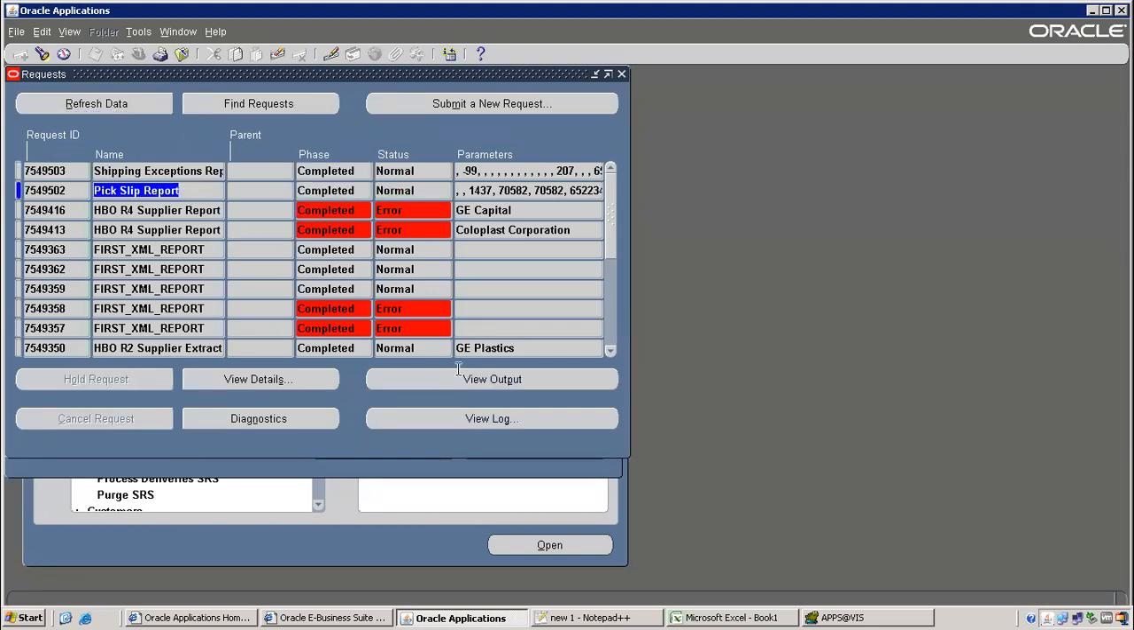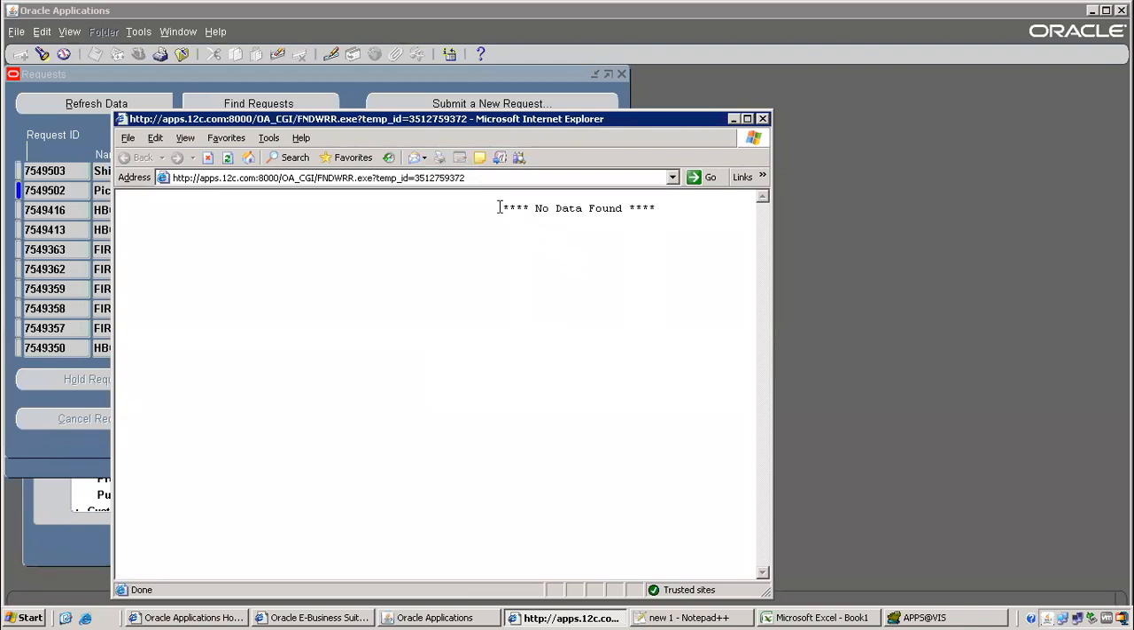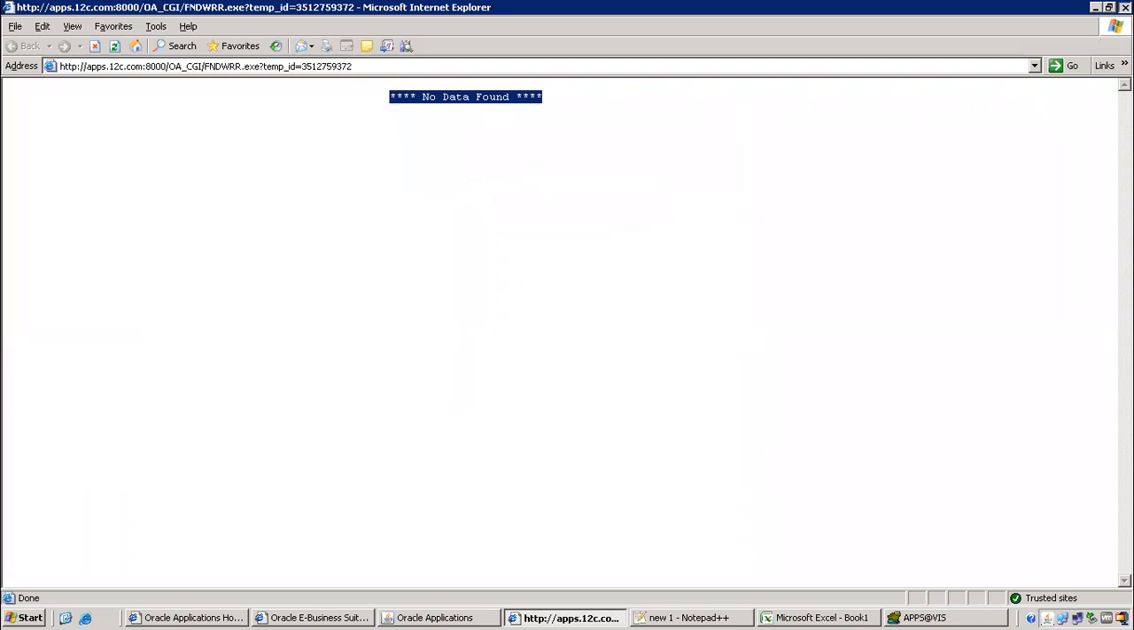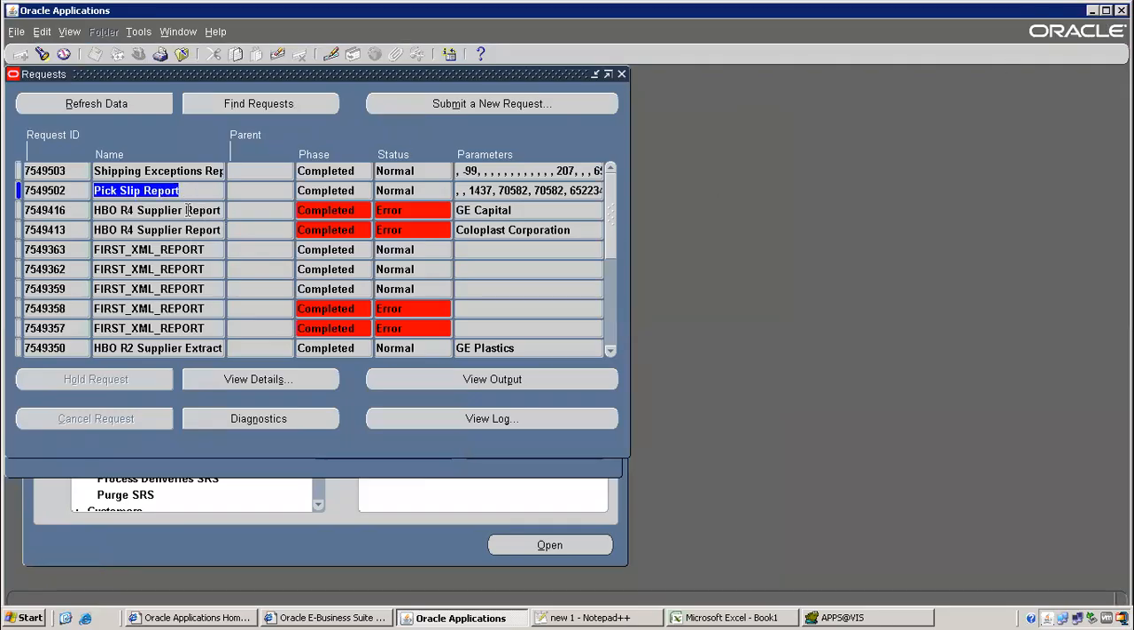Pick slip report output, you can see. So right now, no data found. If you get a no data found, it means your item does not have a quantity available. That is what is giving the error.